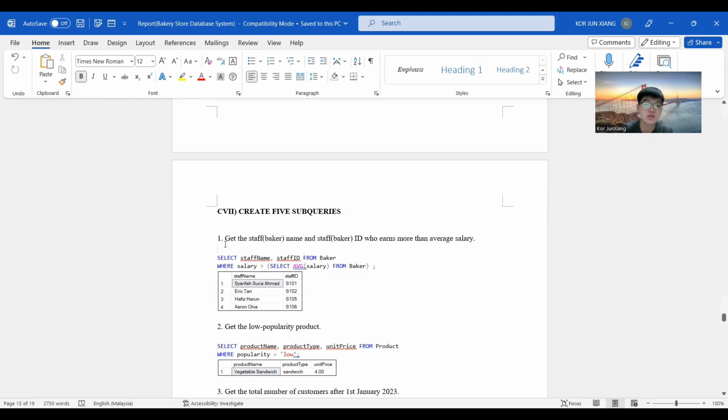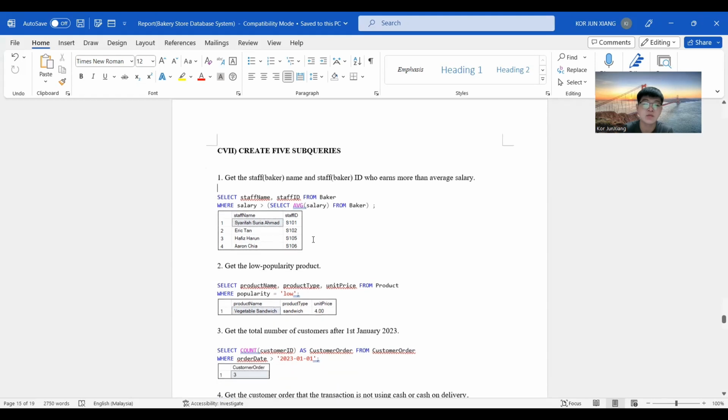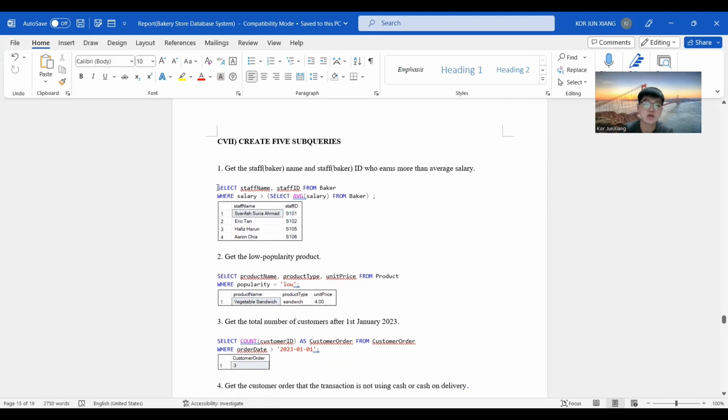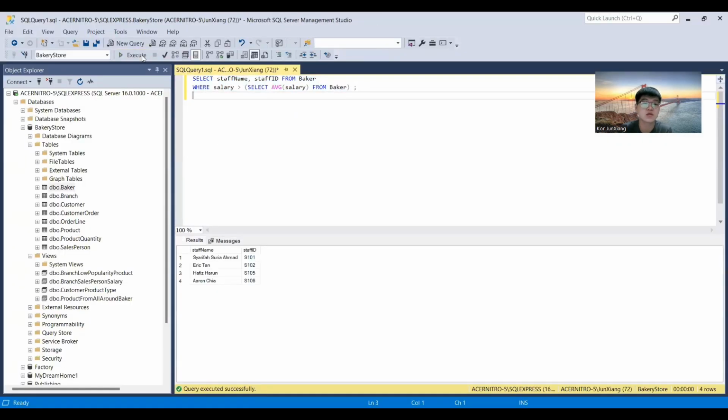So let's see some examples. For the first one, get the staff. The owner wants to get the staff name in baker who earns more than the average salary. They can use the query: select the staff name, staff ID from baker where salary is higher than the select average salary from baker. So this is the basic query to find the data from one table. Let me re-execute it. They can find the staff name and staff ID where their salary is higher than the average salary.